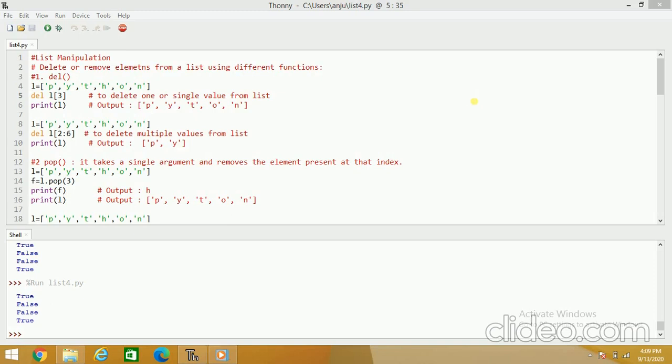I'm back with the fourth video of list manipulation, or the last video of the list manipulation. In this video, we are going to learn how we can remove elements from a list.